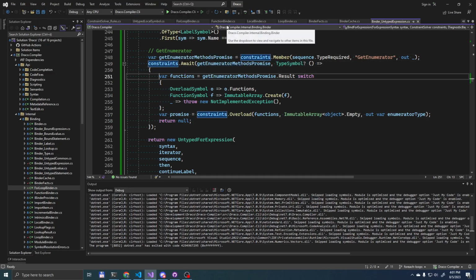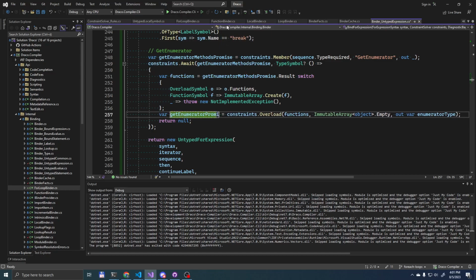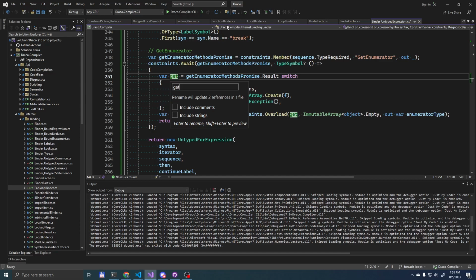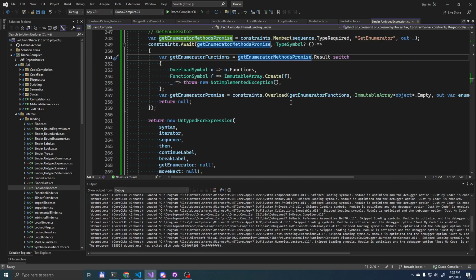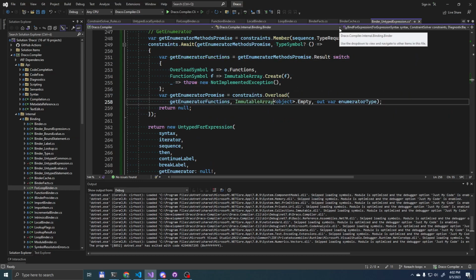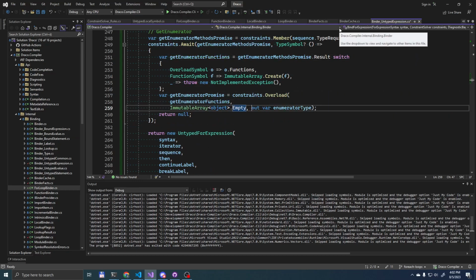Let's just call this the get enumerator promise, and let's call this get enumerator functions. Yeah, I'm a bit inconsistent with using methods and functions. It's fine for now.